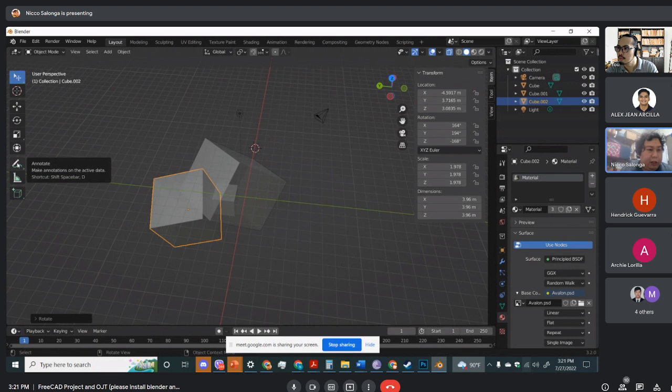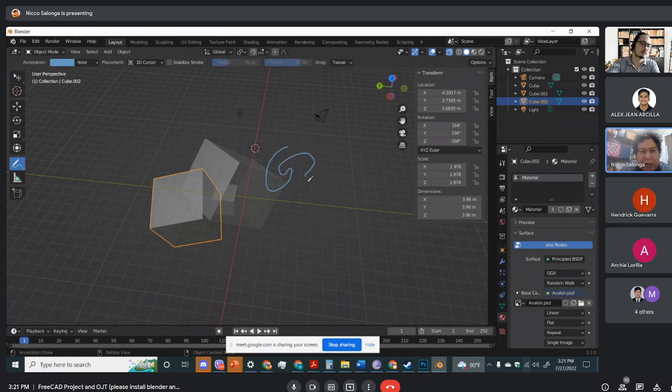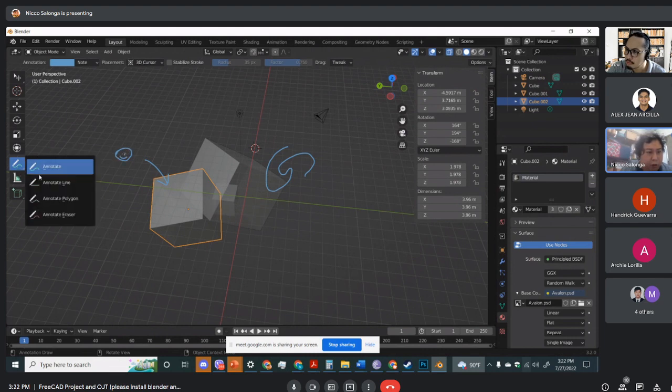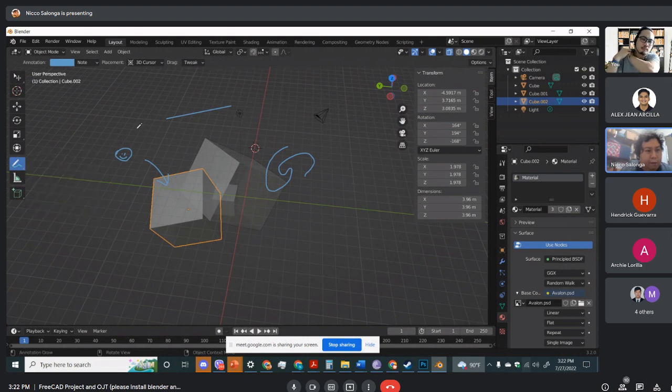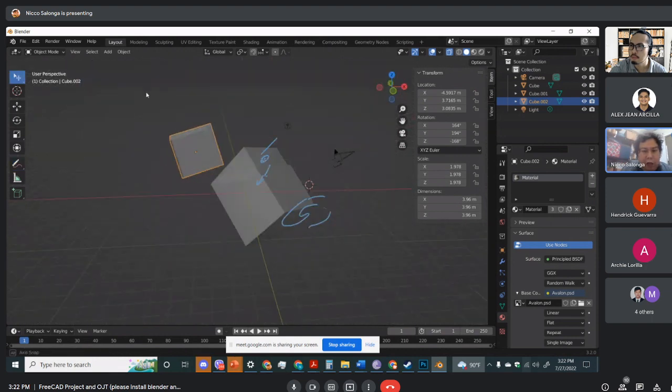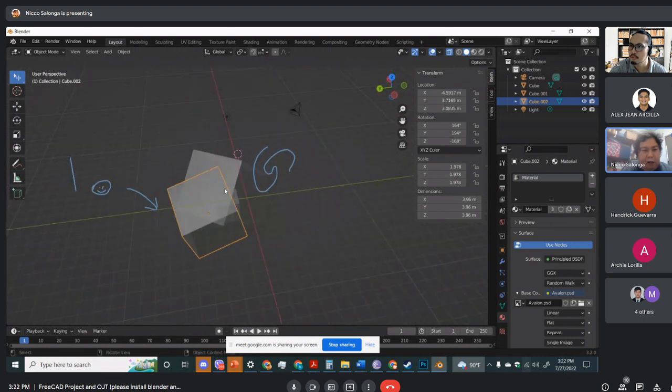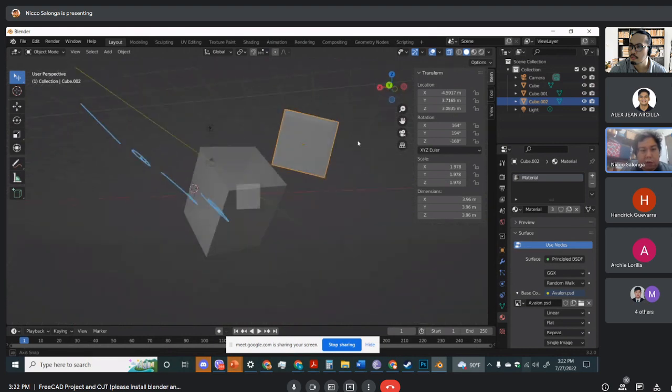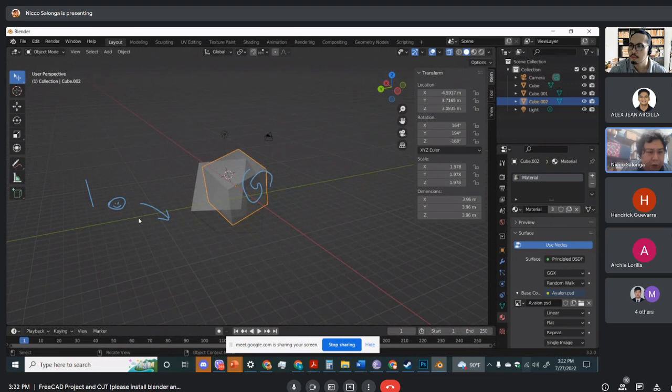Now, annotate. What's this, right? Annotate lets you kind of draw in the area. I mean, it's not something that actually turns up, but if you want to make notes for yourself, you could do that here. And you also have tools to annotate in lines, annotate in like polygonal shapes, and then you can erase them with the eraser. But if you want to see them, take a look. They're in the screen, and they were basically in a flat plane facing where you were facing when you drew them. So yeah, you can have those there.